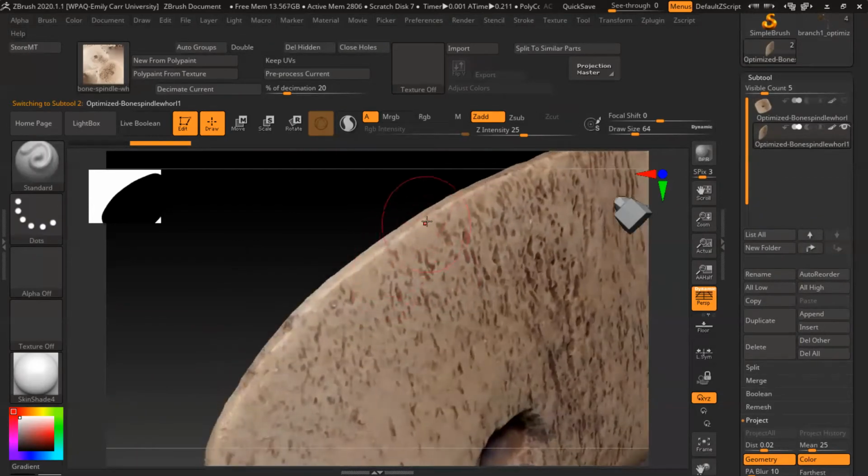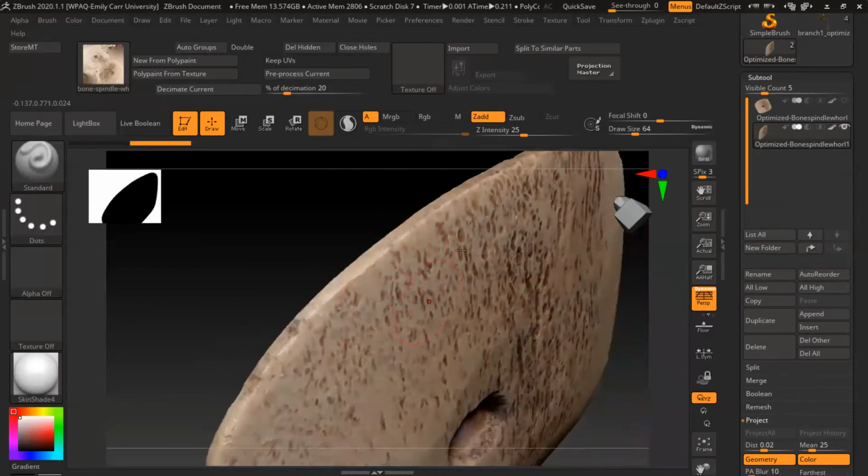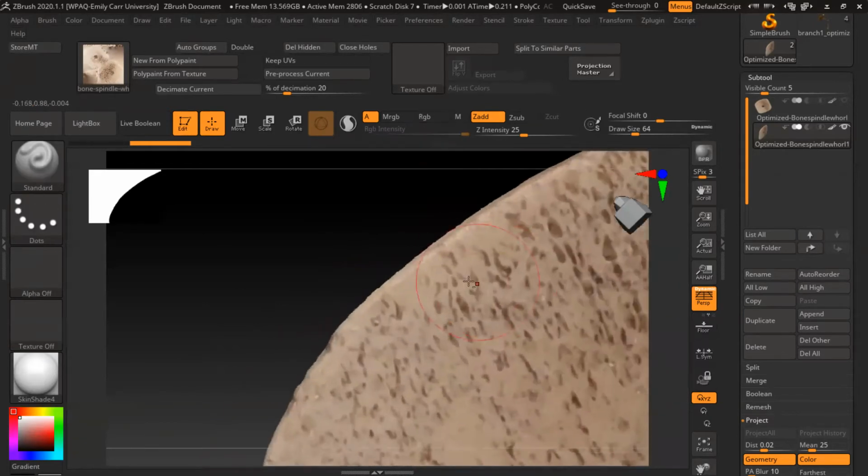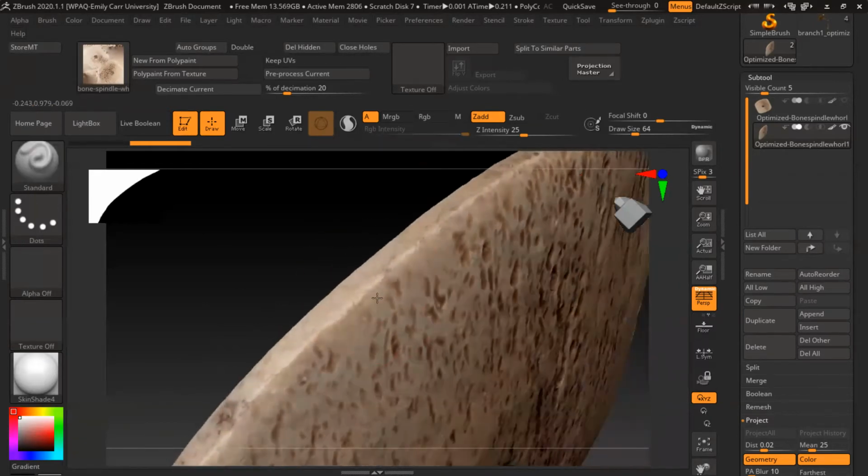Now in ZBrush, you want to make sure that Z add is toggled on, and you have symmetry off, so you only have this red cursor floating around. And if I hold shift, you'll notice that my cursor turns blue. This is a quick shortcut to toggle the smooth brush in ZBrush. You'll notice that on the side here, my brush has changed to the smooth brush. And if I let go of shift, it's back to the standard brush.